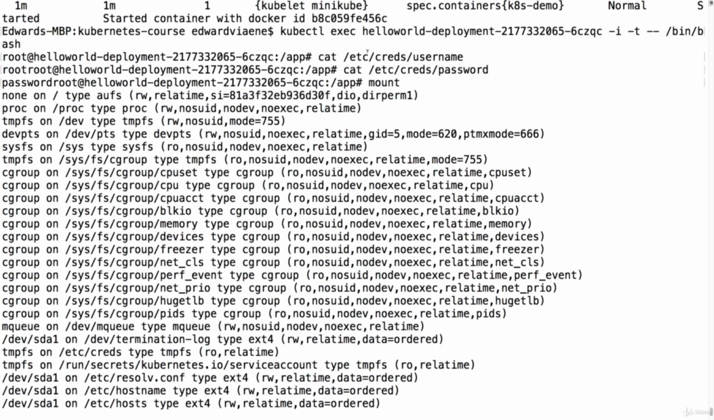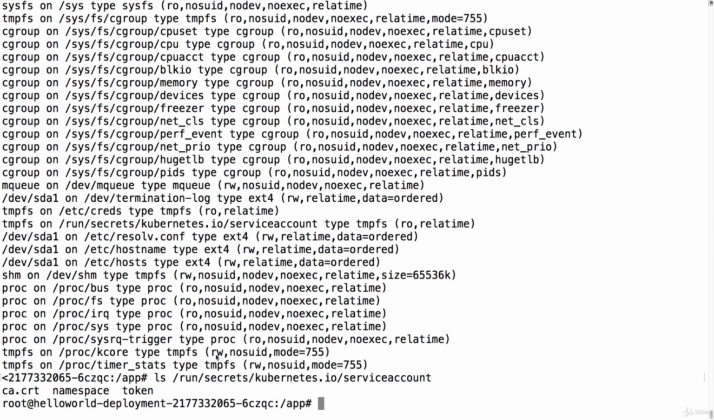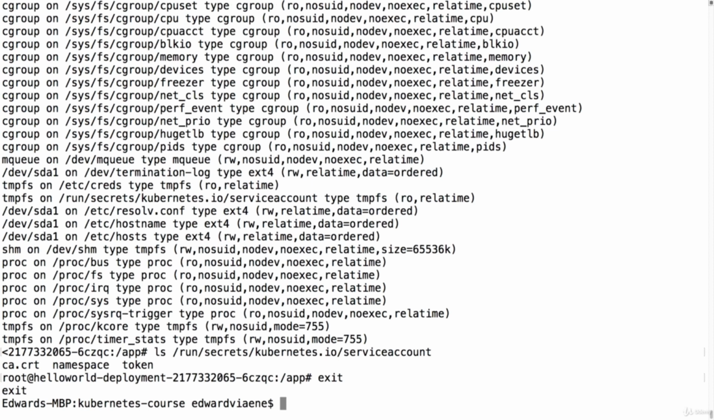If you enter mount, then you can also see all the mount points, and here are the two volumes that are mounted. So this one is the default one. If you have a look at it, it has a token and a certificate that can then be used to access the API. Exit if you want to exit from a shell, and then you're ready for the next demo.